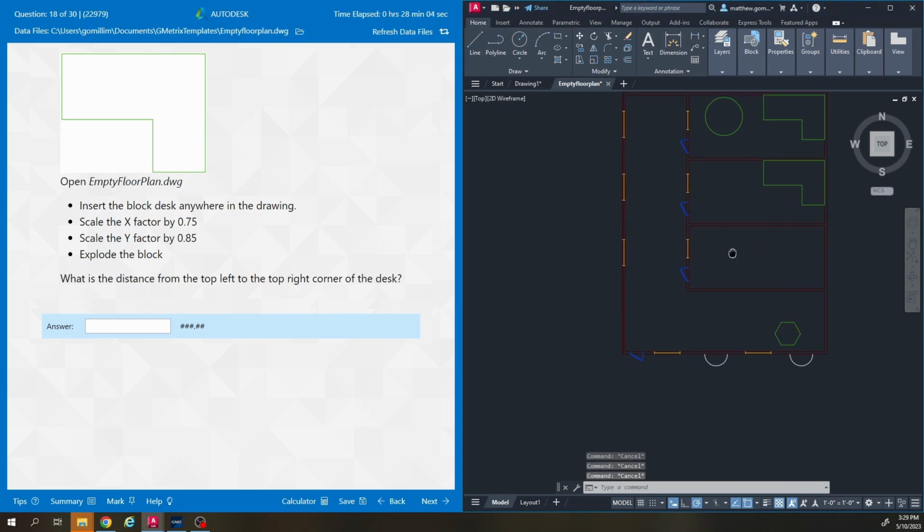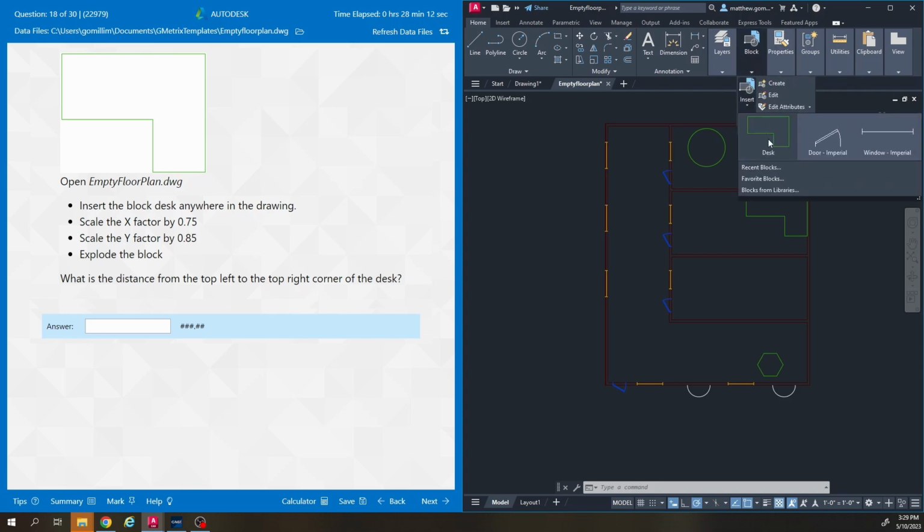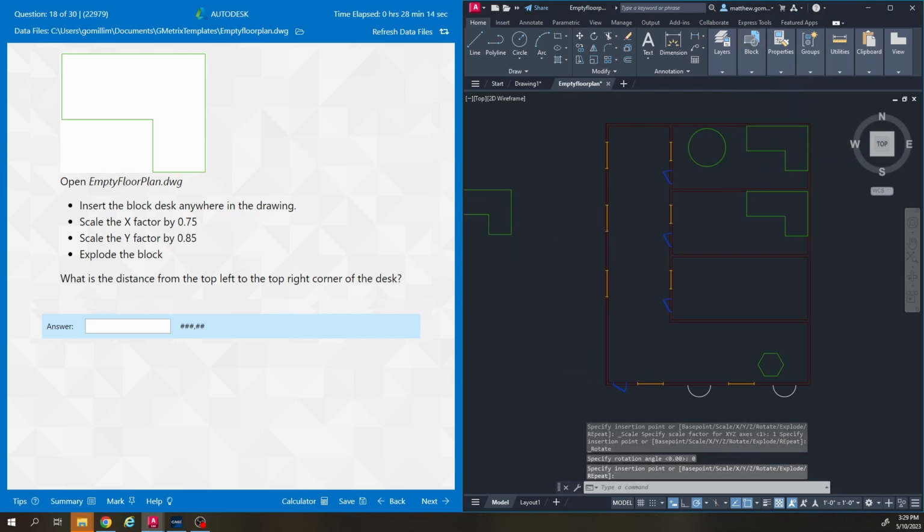Empty floor plan again. I haven't changed anything, so we'll keep it going. Insert the block desk anywhere in the drawing. Going up here to the block panel, insert desk anywhere in the drawing, so I'll click it out here. Scale the X factor by 0.75.